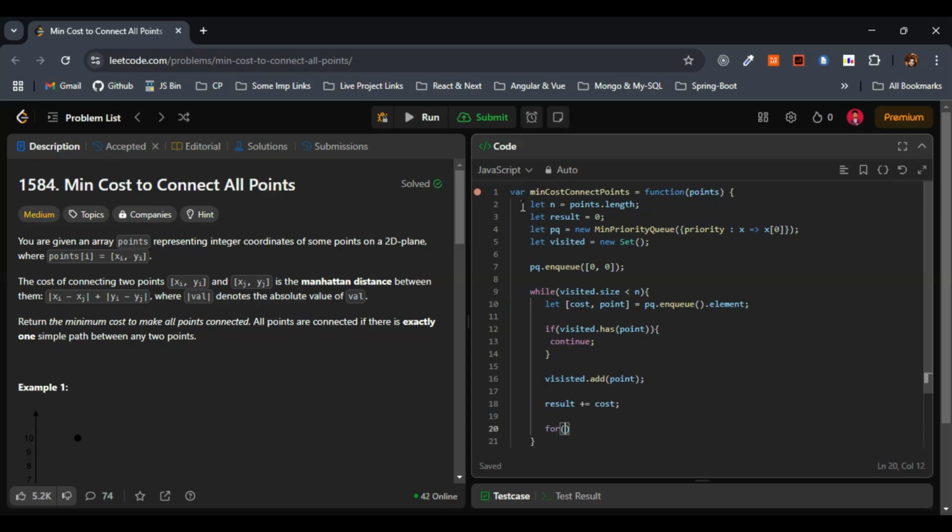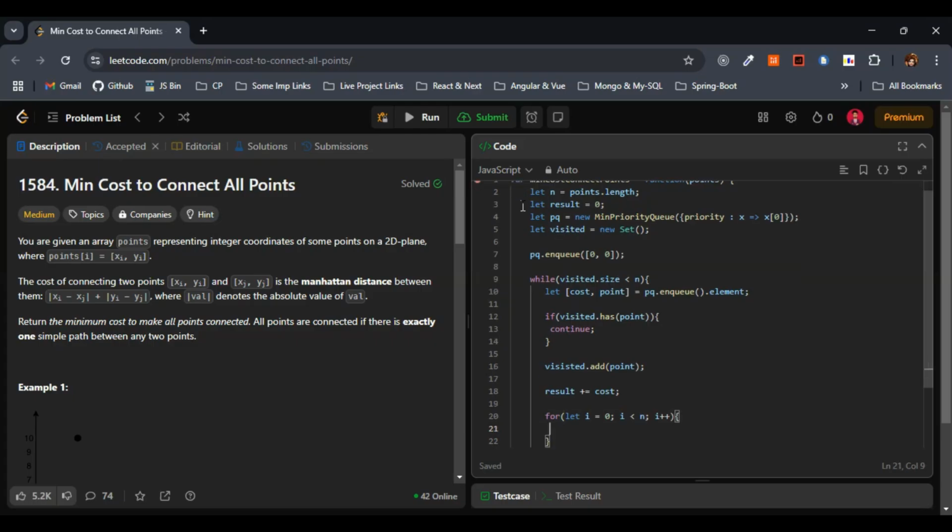For all the points we have to write this, so let's make use of the iteration here. Let i equals 0, i less than n, then let's increment i. If the point is not visited, then we have to calculate its connection cost. So not visited means visited dot has of the iterated value.